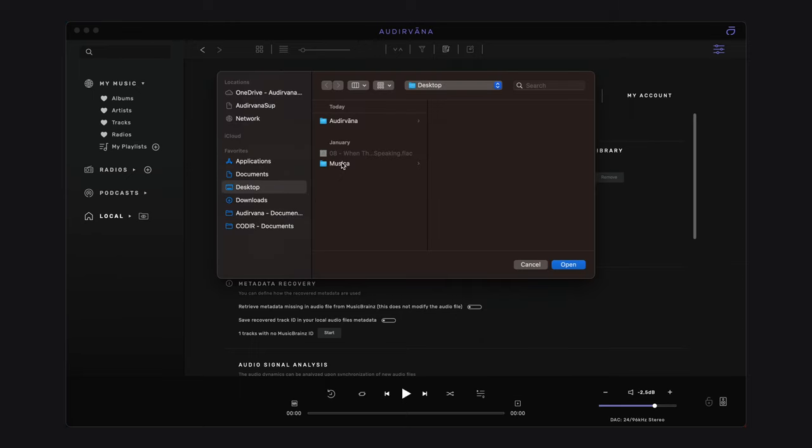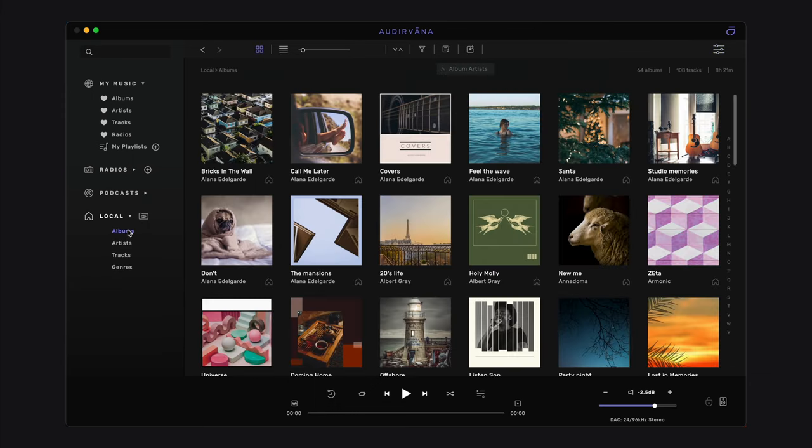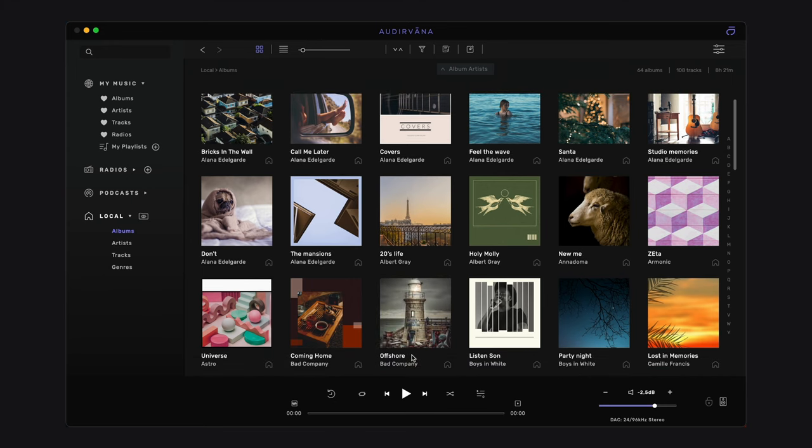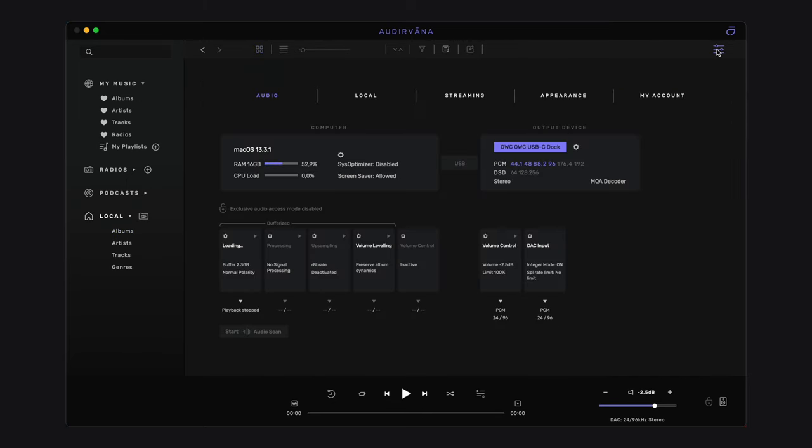These folders will be synchronized with Audirvāna, which means if you add new albums or delete some in your folder, Audirvāna will rescan them and update accordingly. Audirvāna does not duplicate your music. It creates its own database with index and some additional metadata, which allows you to quickly and easily browse your library. Your files are not modified unless you rewrite some metadata in Audirvāna using the metadata editor.